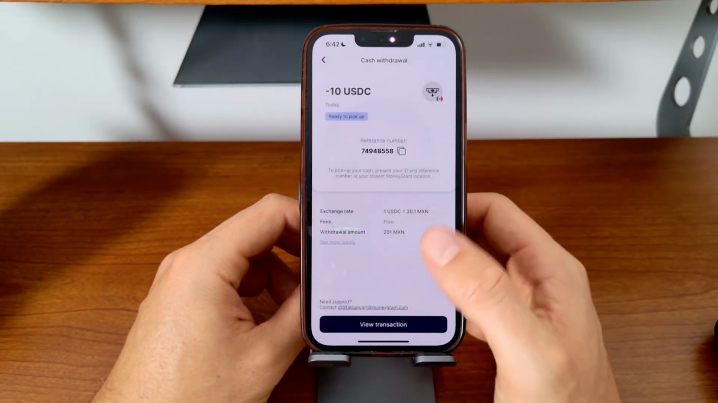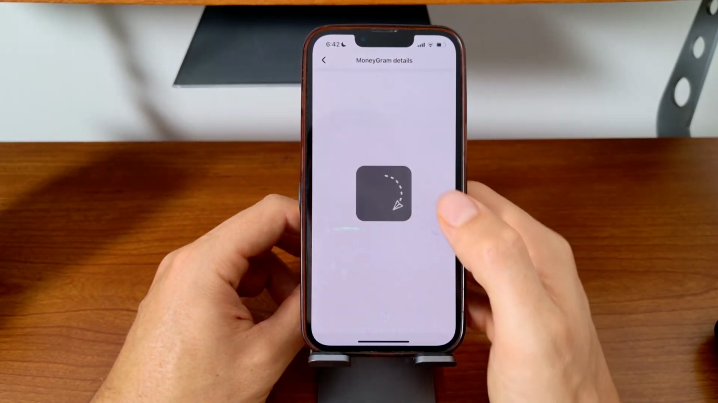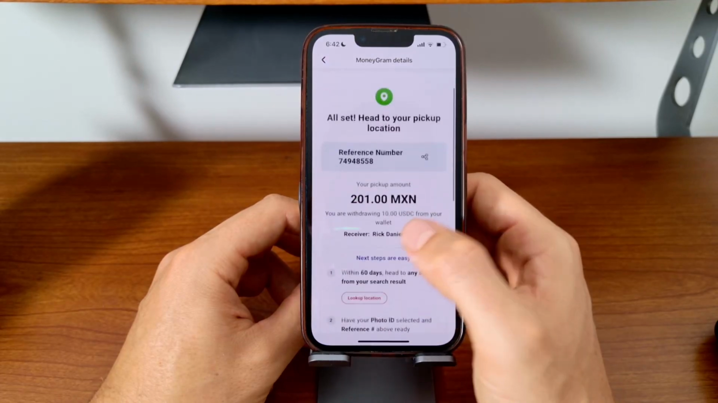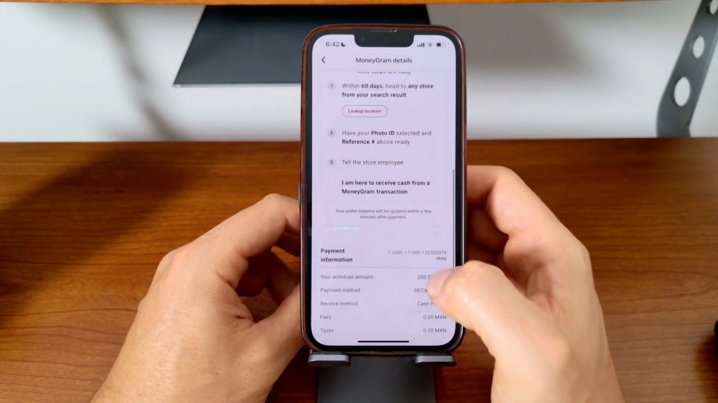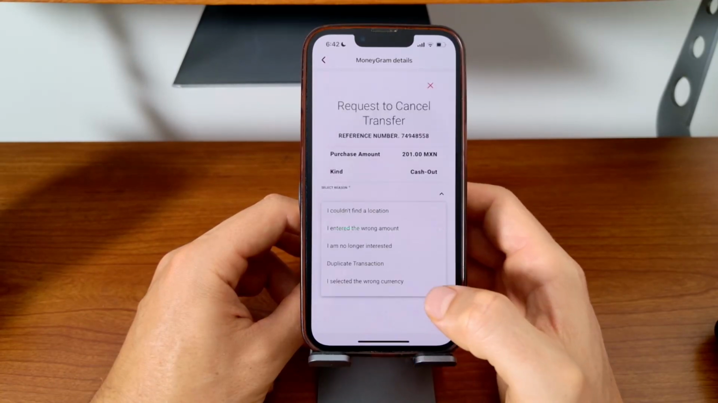And if you want to cancel your transaction, all you need to do is click View Transaction, and it'll take you to the MoneyGram site. Here's your reference code, and here it is, and you can look up your locations again. But you can cancel your transaction down the bottom here. You just need to click Cancel Transaction.